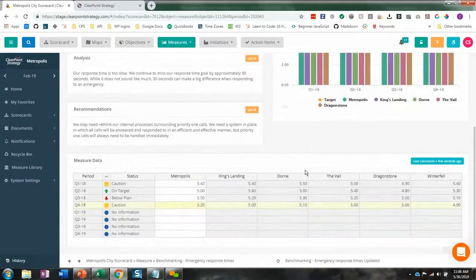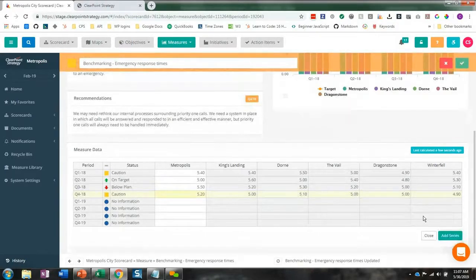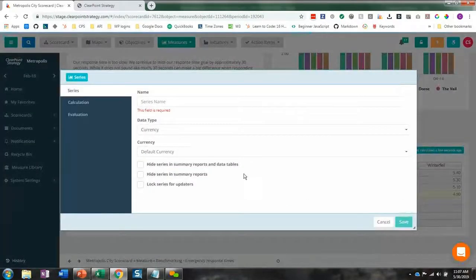And if I scroll down to the data table here, you can see that Winterfell's data has populated in our data table. And just like those other series, it's grayed out because it's a calculated series that's automatically populating from Winterfell's ClearPoint account. I can also add a shared series from measures contributed to the measure library directly from my measure. So to do this, I can double click on the data table and then click on the Add Series button here at the bottom.